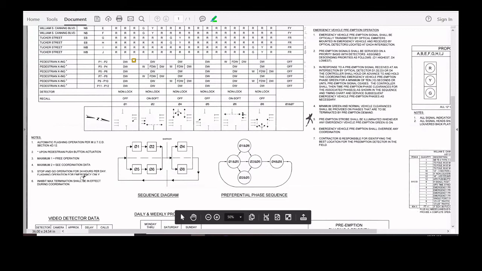Here's some more notes over here, just kind of the flashing per MUTCD. Push buttons upon actuation, that means you're going to push the button. Max 1 free operation, max 2 see coordination data, stop and go, and then it actually tells you inhibit max term shall be in effect in coordination. So there's a lot of little important notes that kind of keep updating us on what we're supposed to do with the program.